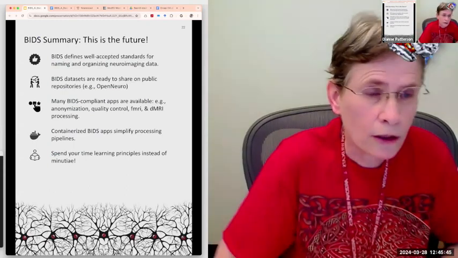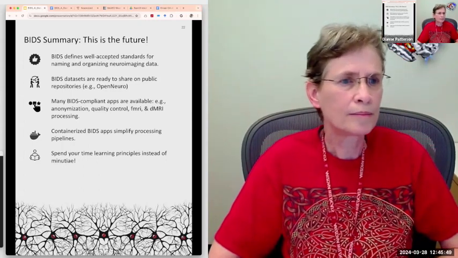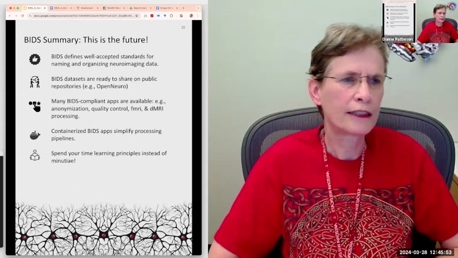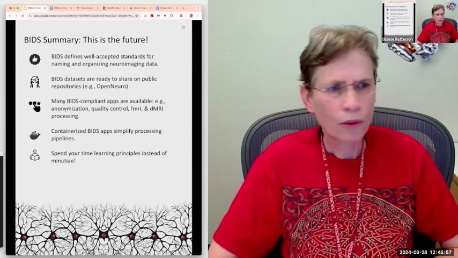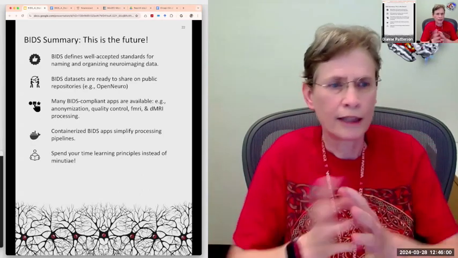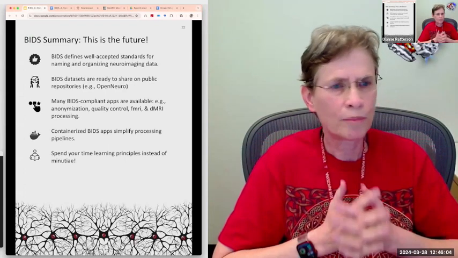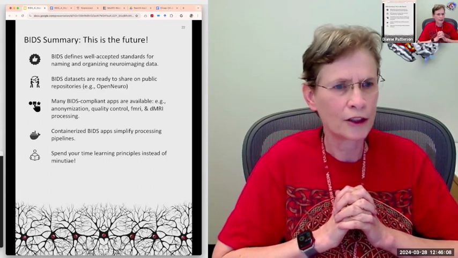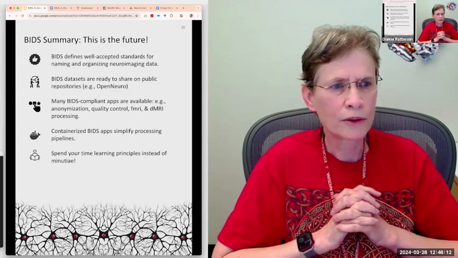All right, so this is a very fine standard. It's well accepted at this point. I probably shouldn't call it a standard. I should call it a convention. It just names and organizes your neuroimaging data, at the very least, which means they're ready to submit to public repositories, which we have to increasingly do. And it means that these wonderful apps are available to work with them.